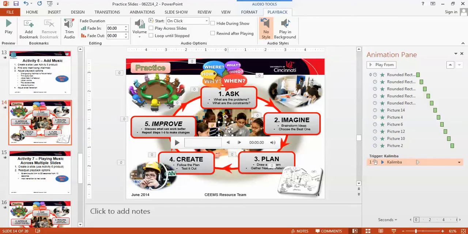Now we have to make some adjustments to it. The first adjustment I'm going to make is right over here. What I'd like to do is I would like this music to start right away. Okay, so I'm holding my left mouse button. I'm just going to drag that to the top of the list here. Okay. And what that does is essentially will give me this playing when the slide starts.